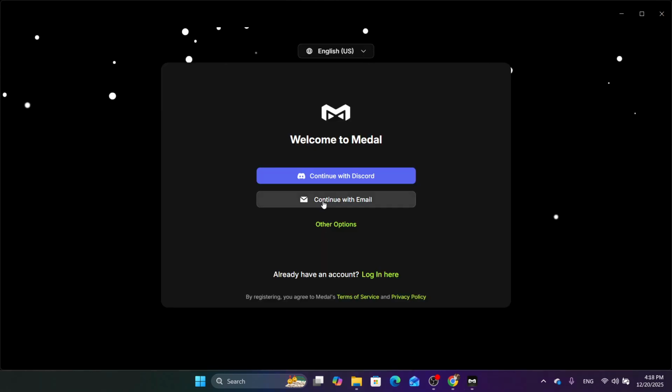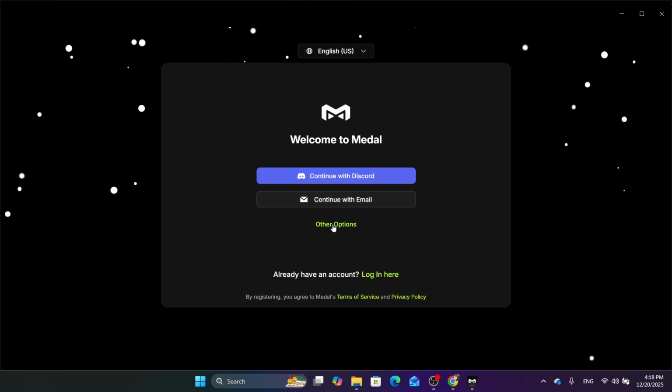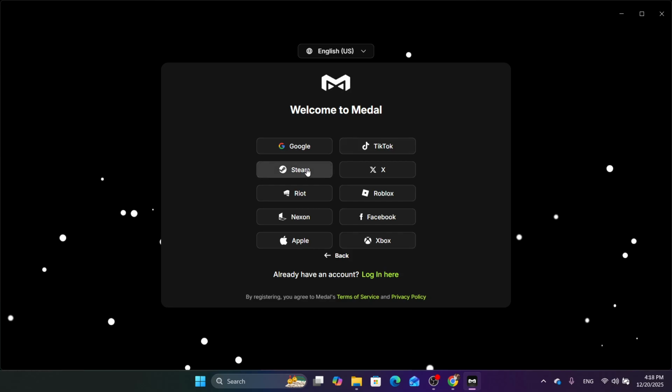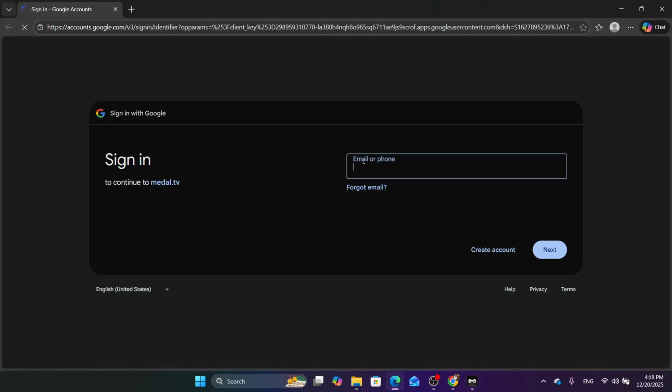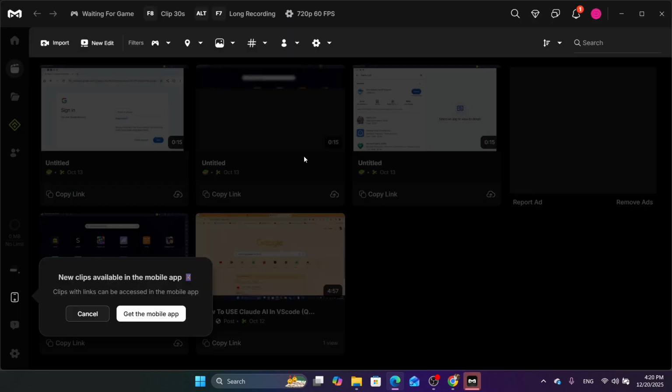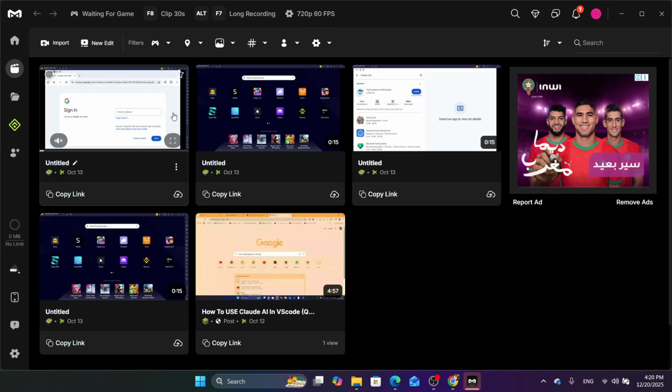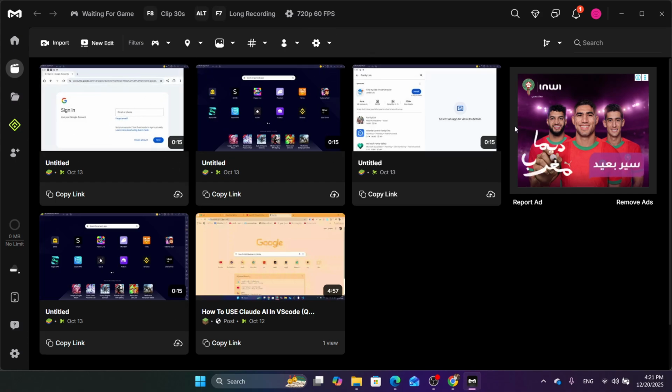So you just need to log in using Discord, or you can log in using any of these like TikTok, Google. I'm going to go with Google right now. So after that, this is how it's going to look like. You will be able to see the recorded clips. Now, if you haven't recorded anything, you will not find anything here.